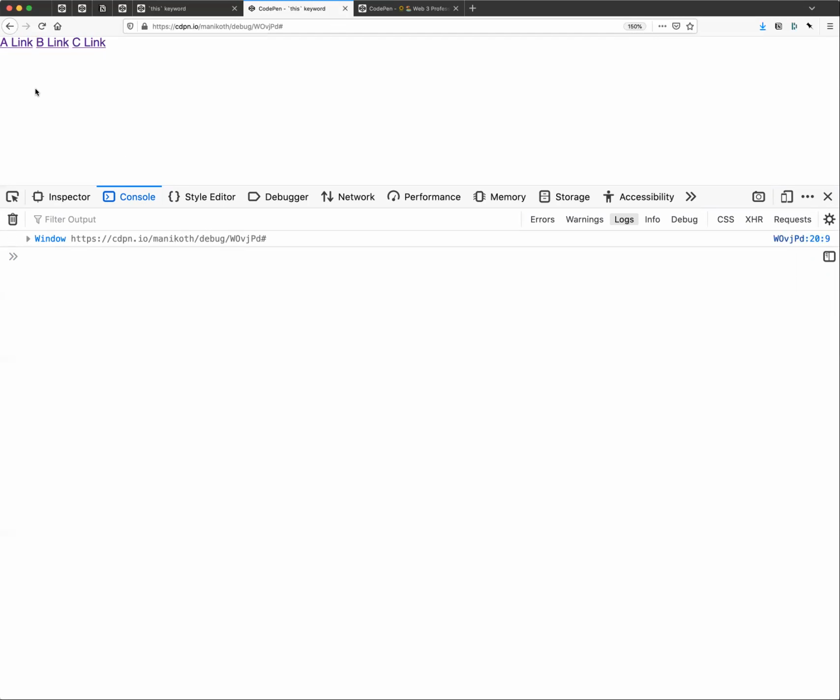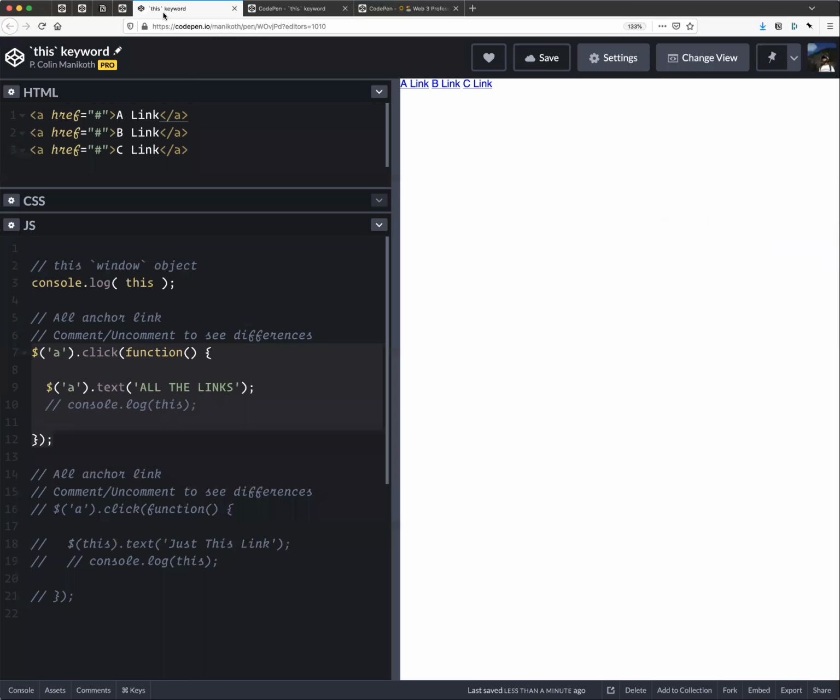Let me refresh this again. Okay, I click on the B link. These are all the links. And so what's happening here is without the keyword this, it's going in and it's grabbing the anchor link, all the anchor links. Well, we don't want the anchor link. We just want the one that we clicked on. Well, how would you know that without this concept of this, right?